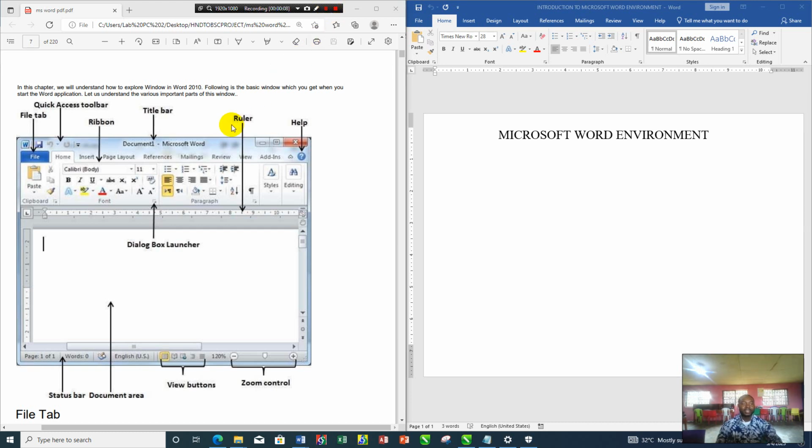In the last lesson, I introduced you to the Microsoft environment where I showed you what the title bar is and what it does. I showed you what the quick access toolbar is, the file tab, and also the menu bar, the ruler, the dialog box launcher, the status bar, document area, views button, zoom control. But I did not tell you about the ribbon.